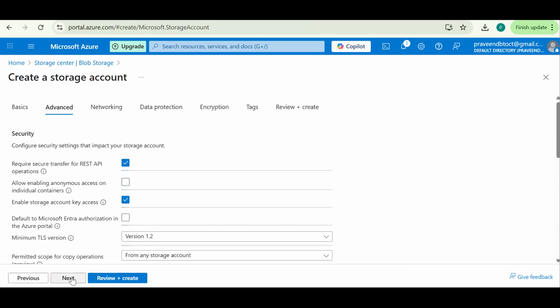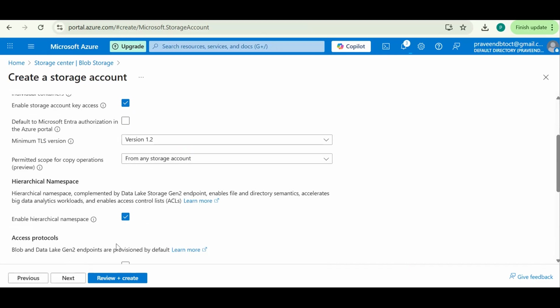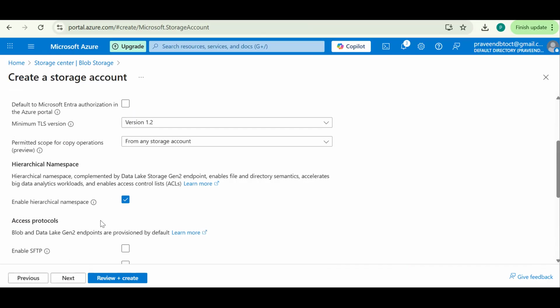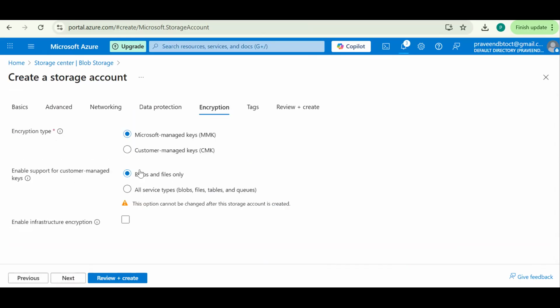So click on next. The main thing is, enable this, enable hierarchical namespace. If I want to create ADLS, we compulsorily should enable this. It means we can create multiple folders inside folders, directly inside directory we can create. So next, the remaining are next. So next and create. This is the way you can create.